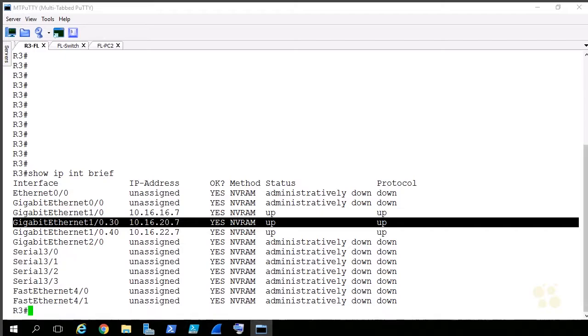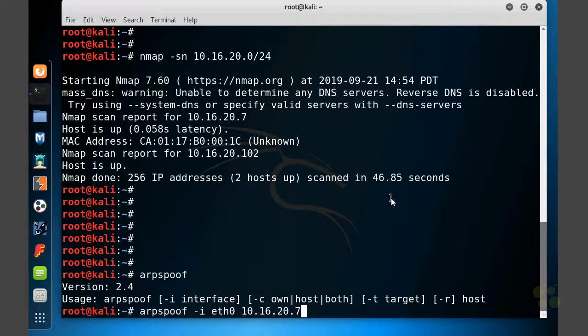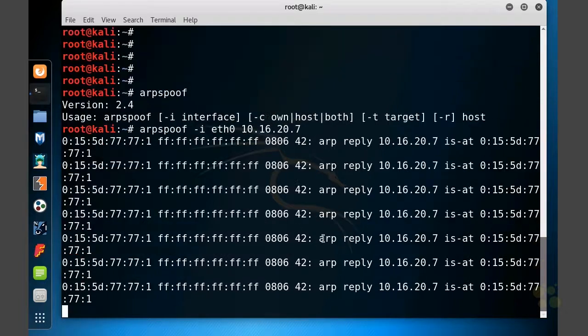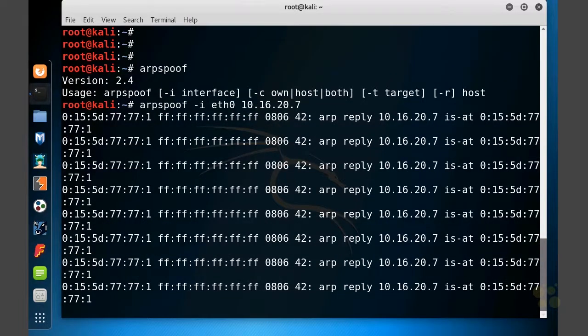So if we go back to our Kali Linux box and we do this command, this is going to send out a broadcast response, an ARP response, claiming that the layer 2 address of 10.16.20.7, the default gateway, is the layer 2 address of Ethernet 0 on this Kali Linux box. And it's just going to go on until we stop it. So there you go. So it's sending that out as a broadcast over and over and over again.